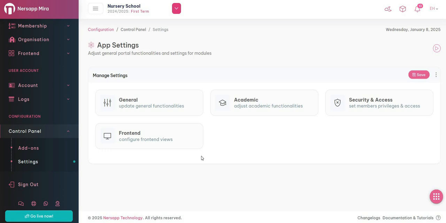In the previous version of NestApp, you had to conduct or add all your settings for the school before you could even start becoming operational. But in this new version, you don't have to make sure that all settings are in place before you can conduct your work. In this setting, we're going to go through the 4 different groups of settings.